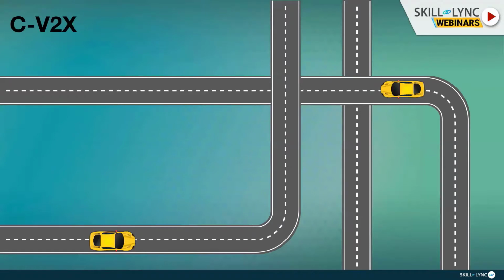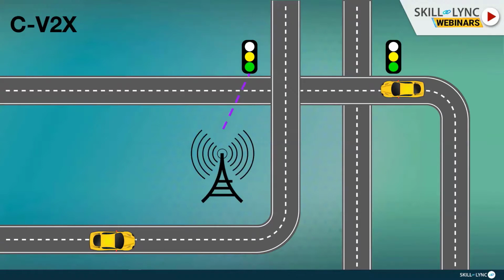So let's understand what is connected vehicle to everything. Let's understand this scenario. We have this road infrastructure here. You can have traffic lights, or anything like traffic cameras that identify the speed of moving vehicles, or traffic lights that manage the traffic at a junction. You can connect it to a 5G network, and this connection is called infrastructure to network.